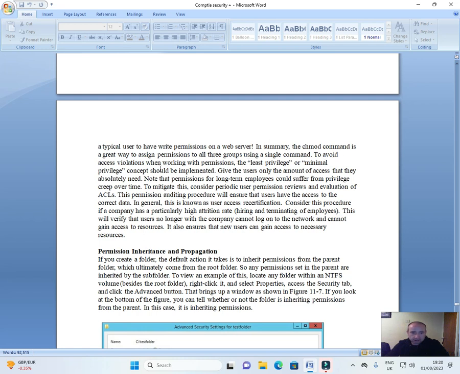To avoid access violations when working with permissions, the least privilege or minimum privilege concept should be implemented. Give the users only the amount of access that they absolutely need. Note that permissions for long-term employees could suffer from privilege creep over time. To mitigate this, consider periodic user permission reviews and evaluation of ACLs. This permission auditing procedure will ensure that users have the access to the correct data.